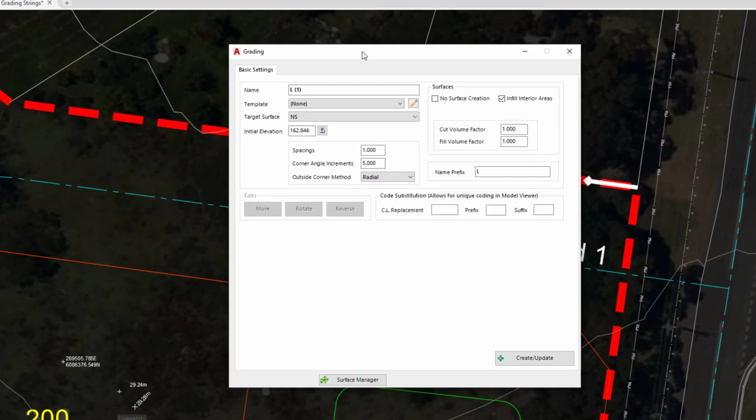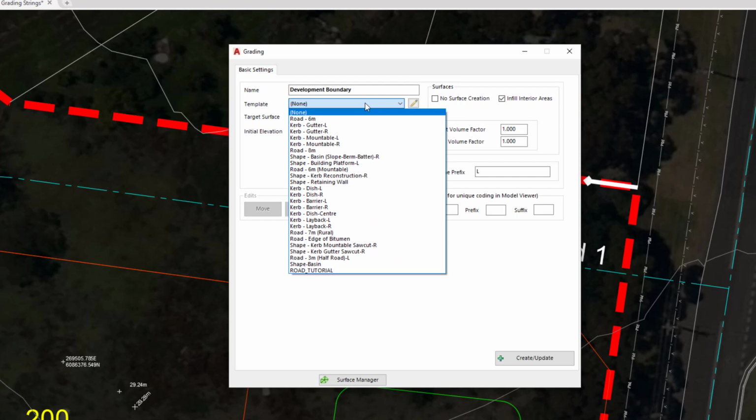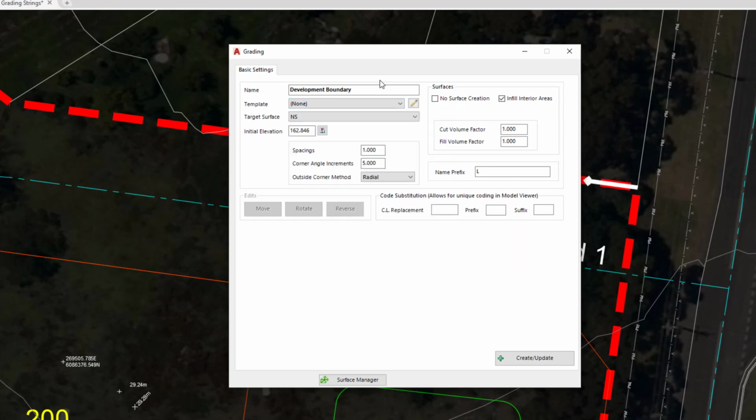The grading string form is then displayed. Now, every grading string requires a name, so we're going to provide it with the following. Underneath, we can assign a template. Now, we will look at templates a little bit later on, but these are templates that are found specifically within this project. Underneath that, we can then provide a target surface. Now, we only have one surface in the project, which is the NS. This is the surface which will be referenced within the vertical design or for any batters that may be applied to the particular string later on.